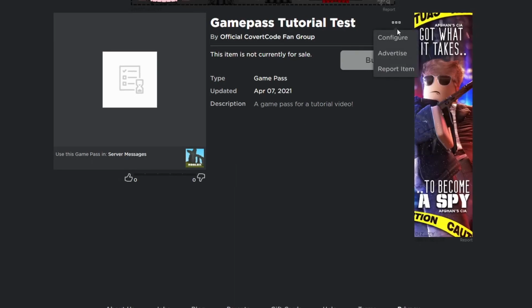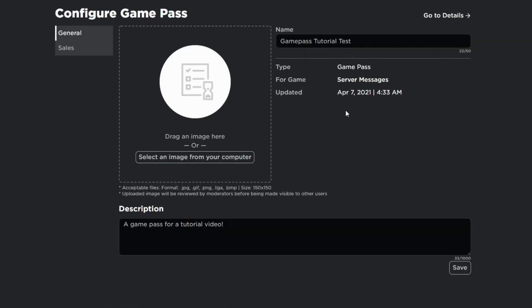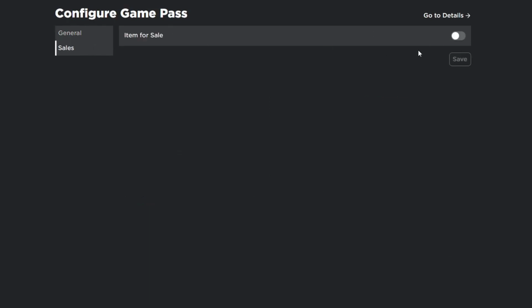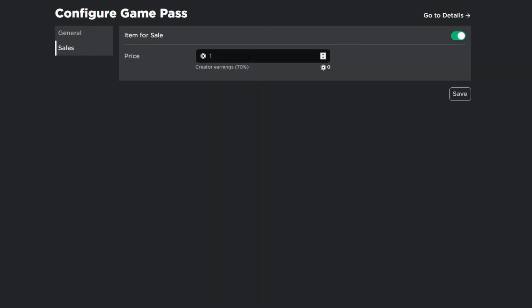And you're going to click configure right there, and click on sales and toggle this slider button right there. And I'm just going to put this on sale for 1 Robux just for the tutorial. You can price this at any amount you guys want. Keep in mind that any amount you actually set this to, you're only going to get 70% of that. So if I put this at 100, whenever someone buys your Game Pass, you're only going to get 70 Robux, okay? Let me just put that at 1, okay? And make sure to press save. And there you go. Click go to details, okay?